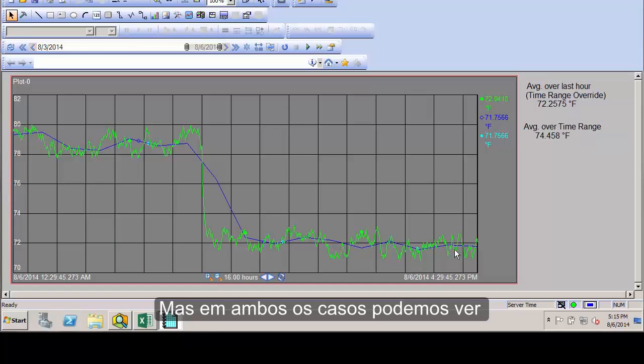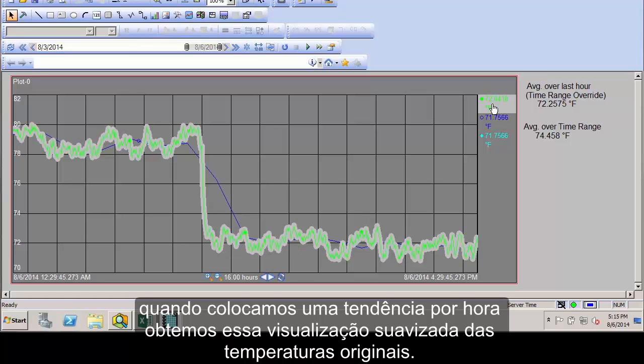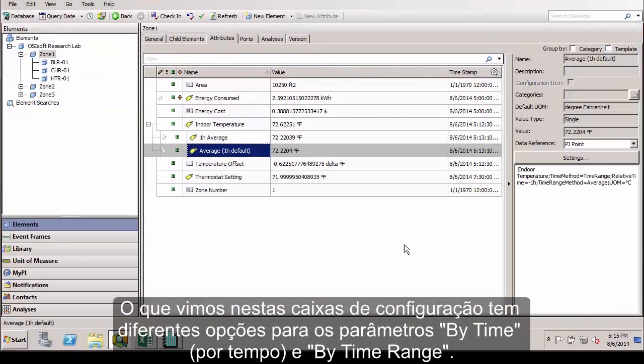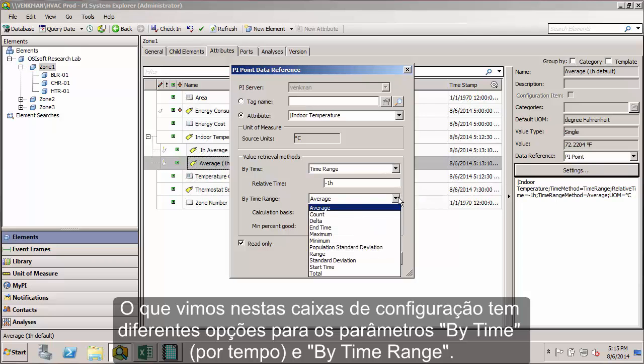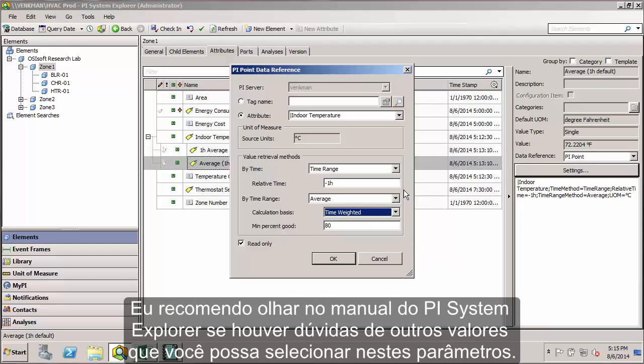But in either case, you can see that when we trend the hourly data, we get this nice smoothed view of our original temperature data. The green is the temperature data, and this blue line is the 1 hour averages, so we get a nice smoothed view of our data. As you saw in these settings dialogs, there are a lot more selections for the by time and by time range parameters, and even for the way you weight averages. So I'd encourage you to look at the PI System Explorer user guide if you have further questions about any of the other values that you can select for these parameters.